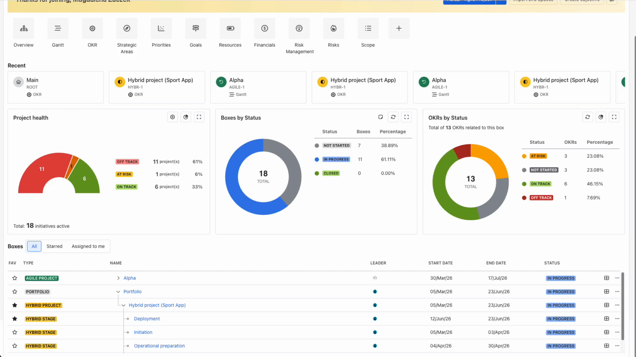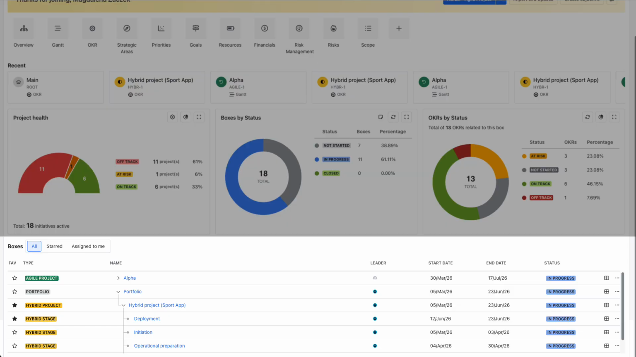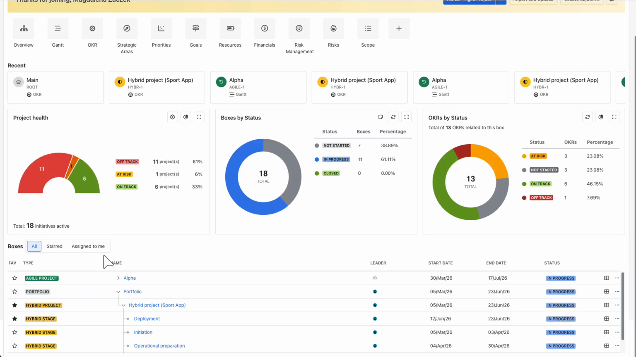Finally, at the bottom of the homepage, you'll find the Boxes section. You can filter them by all, starred, or assigned to you, making it easier to focus on the boxes that matter most. Inline editing is disabled in this view, but you can open the More Actions menu next to a box to access additional options.